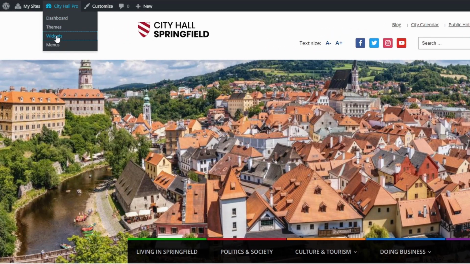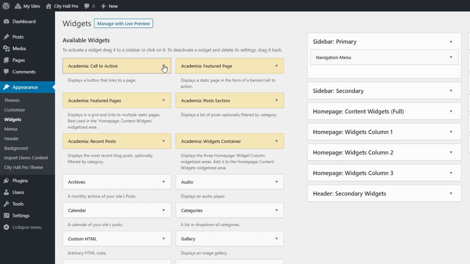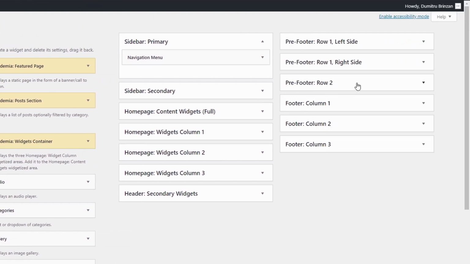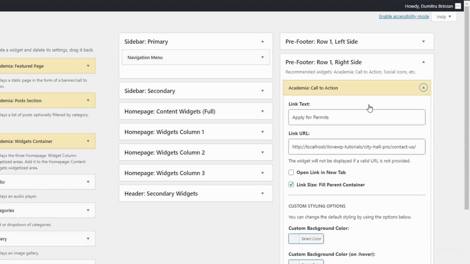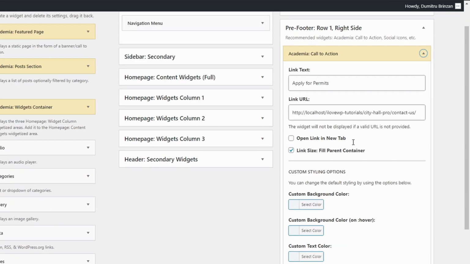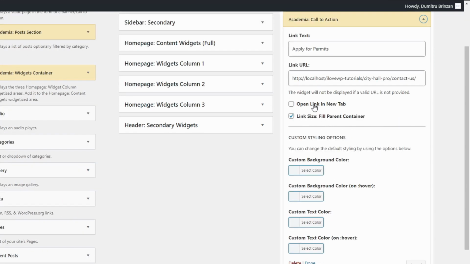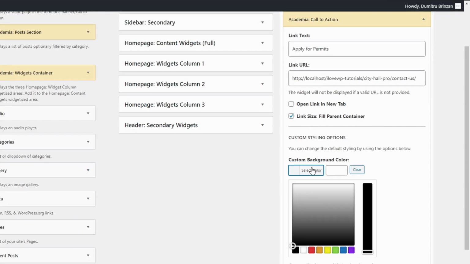Let's start with the two additional custom widgets: Call to Action and Featured Page. The Call to Action widget lets you easily create simple buttons. You can choose the button text and URL. The buttons can be set to fill the parent container's width. You can also set custom colors for every widget.